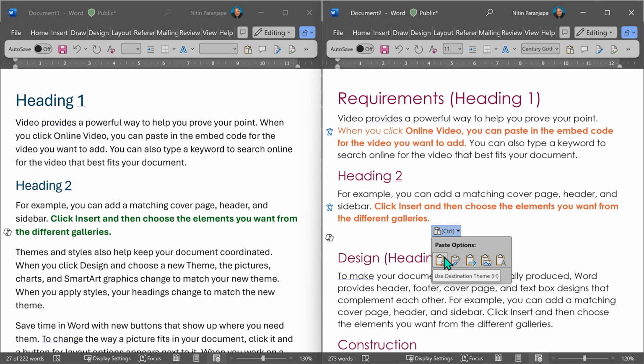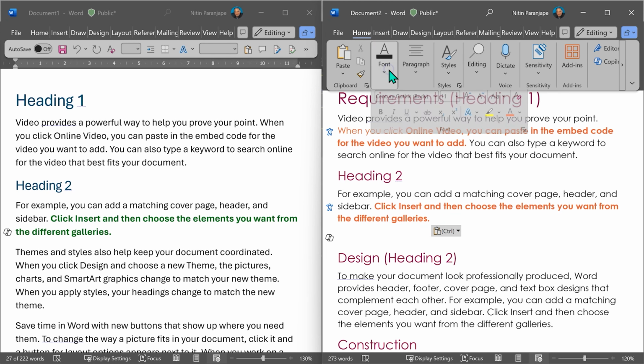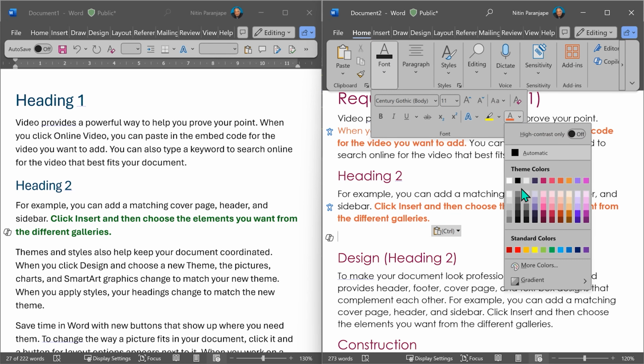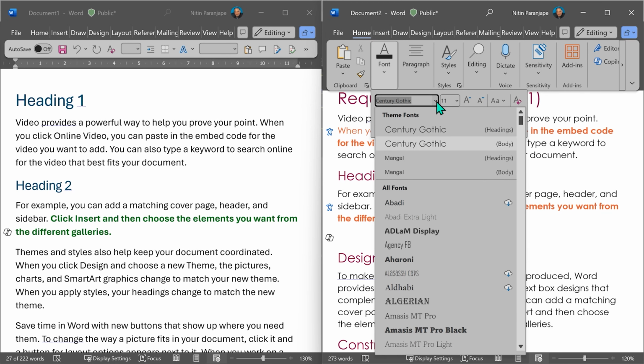So what is this option? It's called Use Destination Theme. Theme means colors and fonts and styles. If you go to font color, for example, you will see 10 colors being shown here. That's called the color palette. Similarly, if you open the font drop down, you will see two types of fonts, one for heading, one for body. In this theme, both are same.